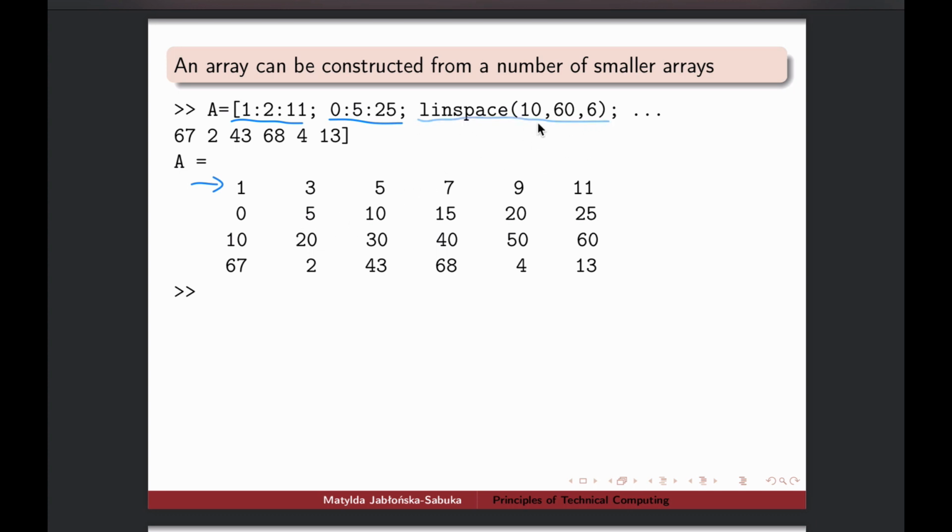And then we have another example. So we have 6 values from 10 to 60. Now we're not defining the step. Matlab will calculate the step itself. It just knows it's supposed to produce 6 values. And then we have one more, which is just a directly written set of numbers. So altogether, combined, they bring this.